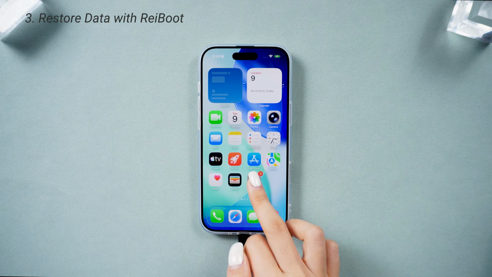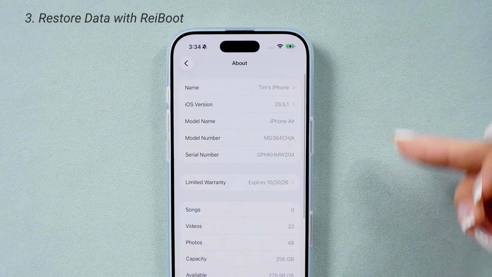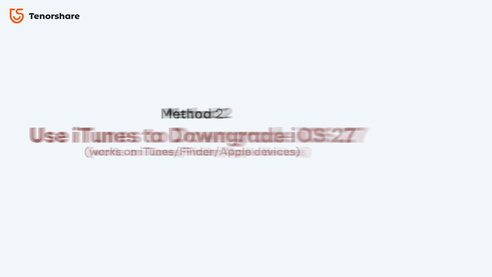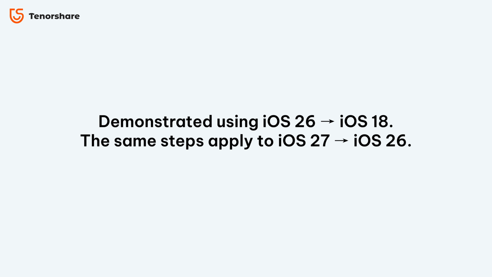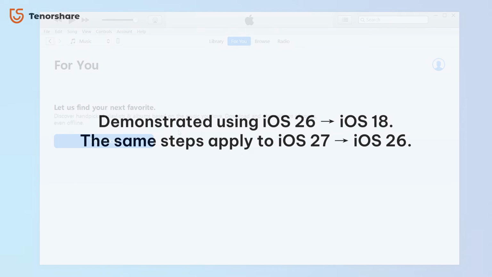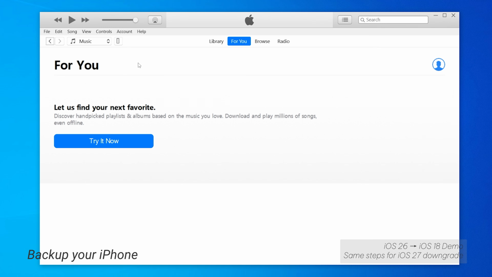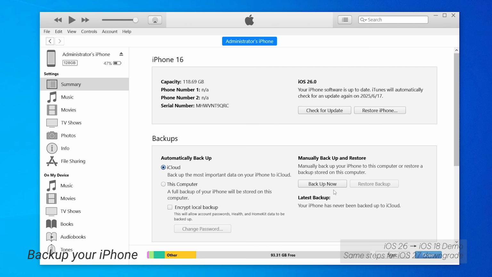version you like. If you want to learn how to downgrade using iTunes or Finder, we'll show you the steps, but please note, we're not responsible for its safety or stability. I'll show you how I did it when I downgraded from iOS 26 to iOS 18. The process is pretty much the same if you're downgrading from iOS 27.